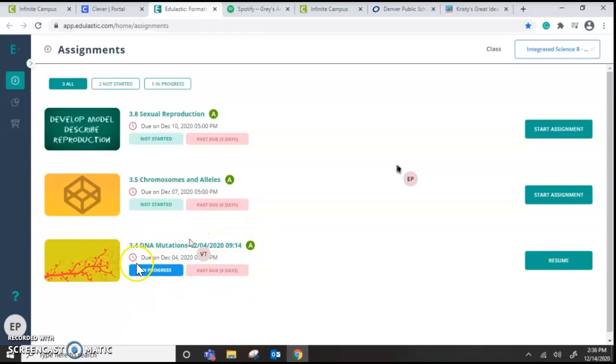Okay, so here I started the DNA mutations, but I did not finish. Okay, I didn't start chromosomes and alleles. And then I also didn't start sexual reproduction. Okay, so again, these are the ones that I'm looking for specifically for science.